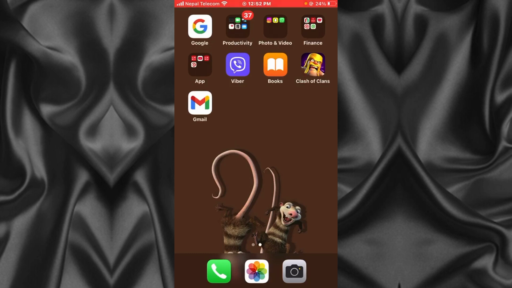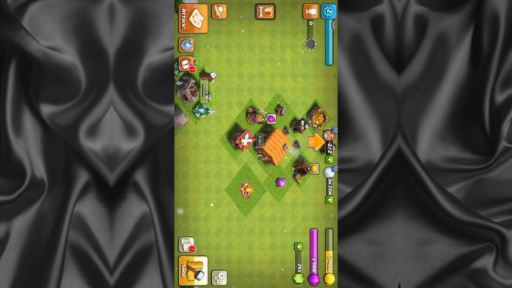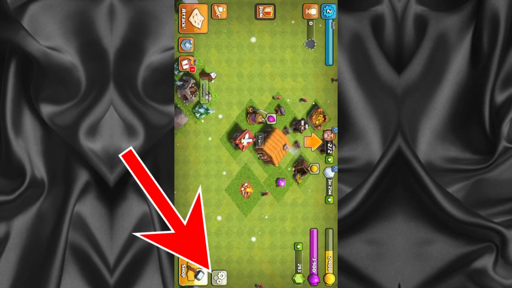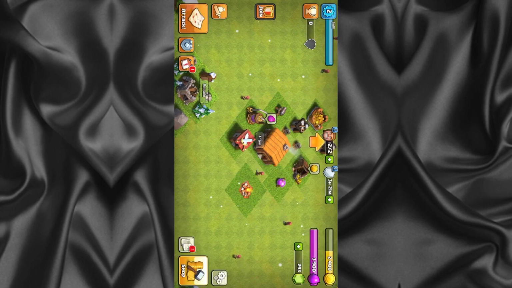Open your Clash of Clans application. Once you are in the game, look for the settings icon. It's the little gear in the down right corner of your screen. Tap on it to open the settings menu.